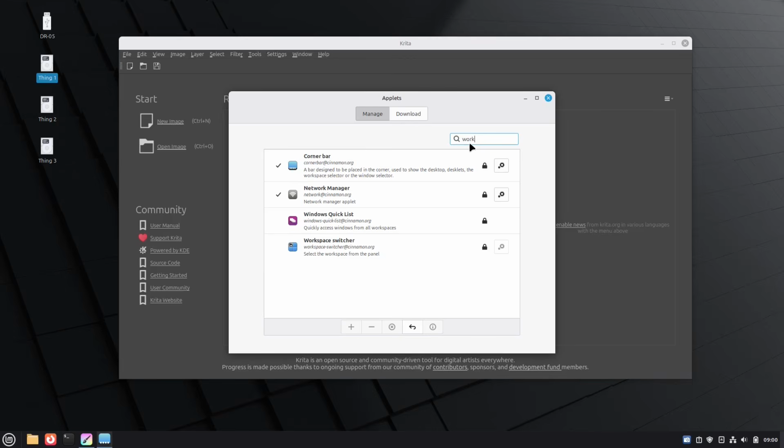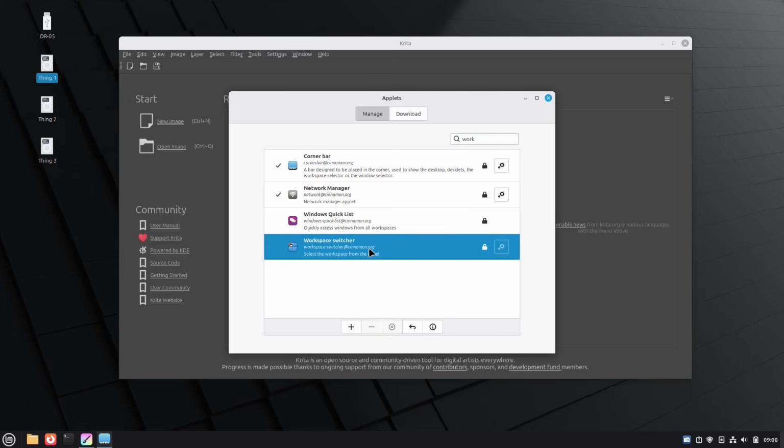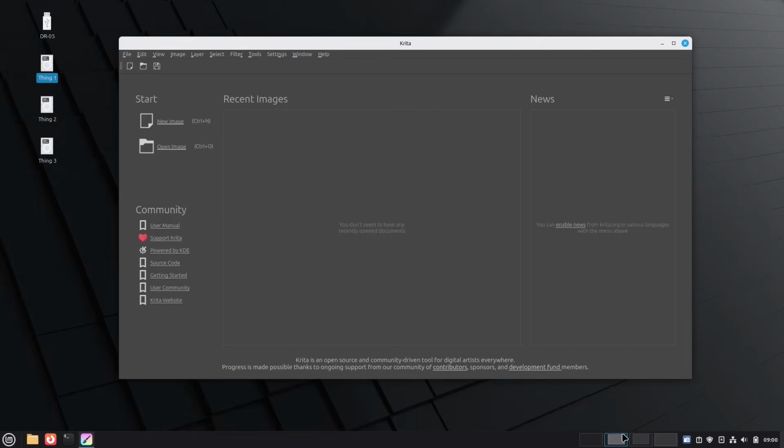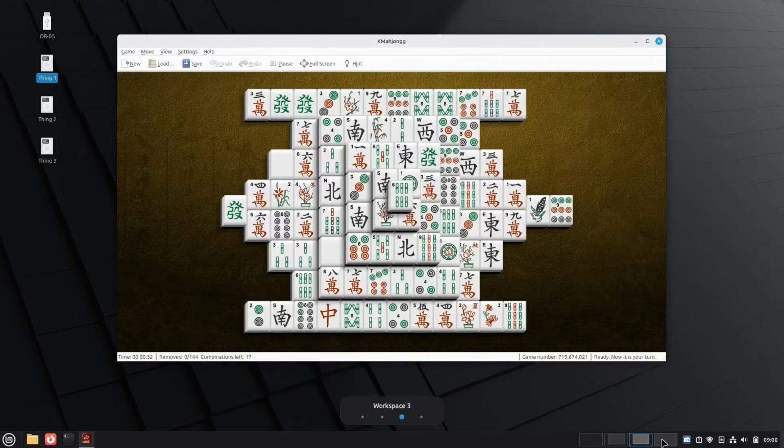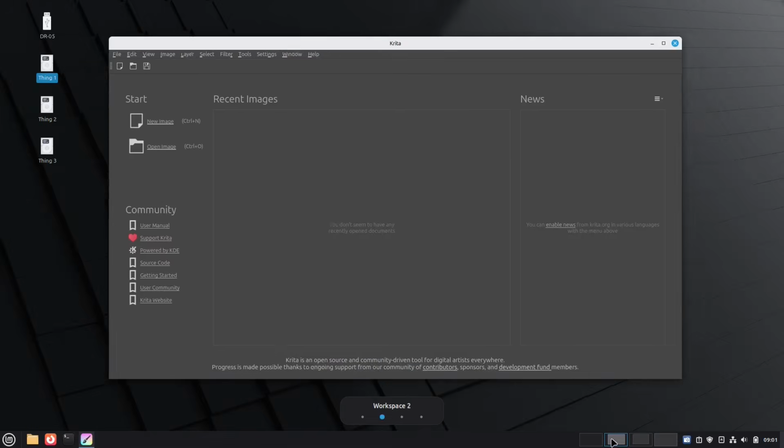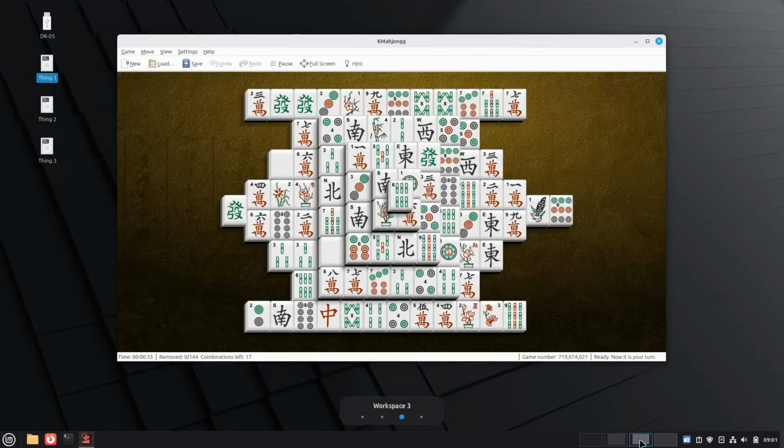And you'll notice down here it shows Workspace Switcher. So just highlight that and then click on the plus button right underneath here where it says add. So what that does is that adds a workspace switcher down here in the tray. So here's my 4 desktops or workspaces, and all I have to do is click on the one that I want to access. Much easier, much quicker than the Control Alt Up button.